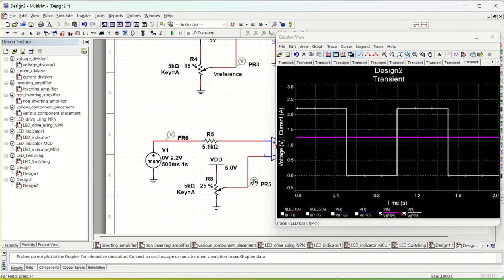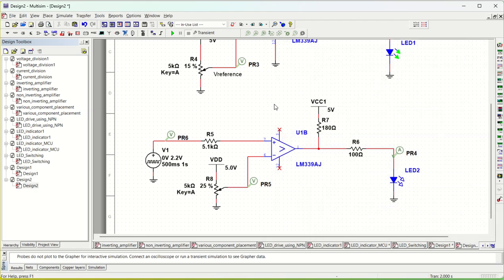So you can see this is my PR6, right? This is the pulsed one. So whenever this is high, my LED will be glowing, and whenever it is low, my LED will be off. And this orange or pink color is nothing but your reference voltage, which is 1.25 volt. Okay. So this was all about the comparator circuit, guys.